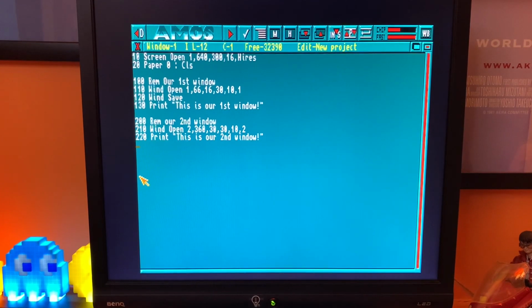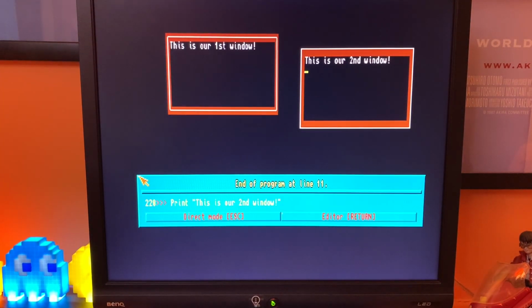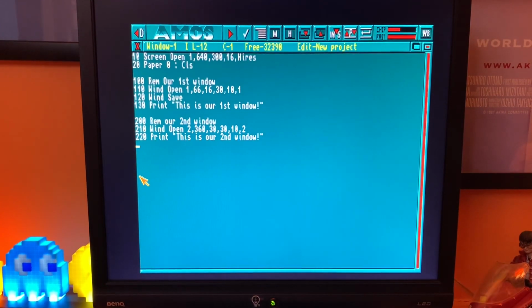So if I press F1 now, black screen, there we go. Look at that. And you'll notice now the second window has a different style of border. So you can start to see what these borders are like now. It's starting to look pretty good. So we're going to do a third window now. And let's start putting the code in for that. So let's see, this will be rem, our third and final window for this exercise.